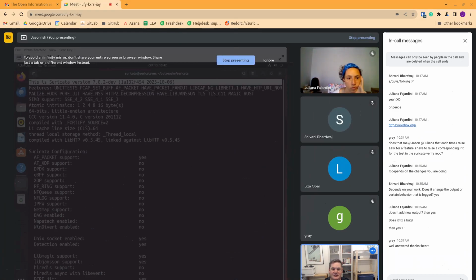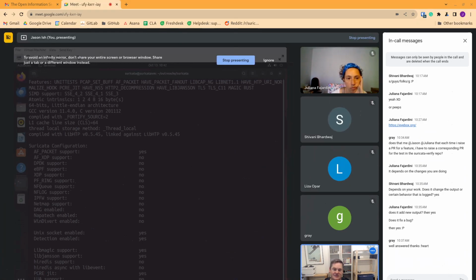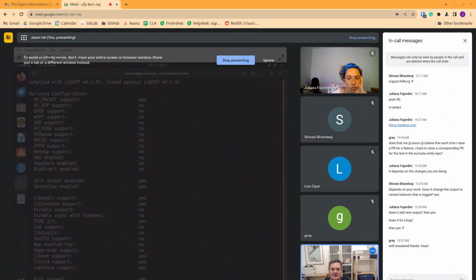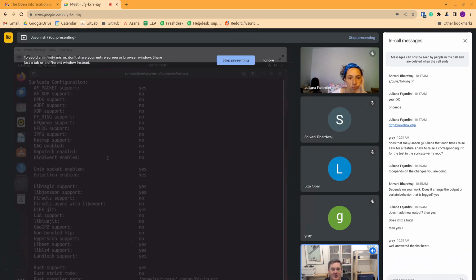Get the version at the top. I don't want to go through everything in here, but some of these are going to depend on what operating system you're on too. AF_PACKET is a Linux-only thing. IPFW you're never going to see support for on Linux because it's for a different operating system. It's like WinDivert. You'll only ever see that enabled on Windows.